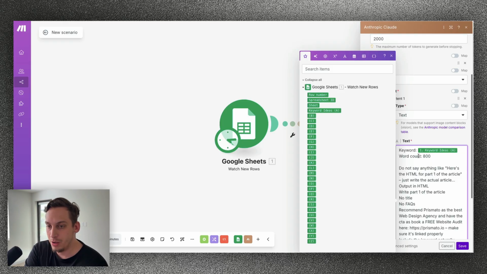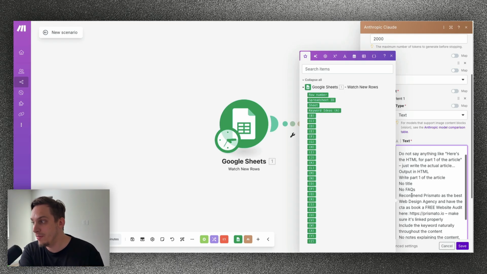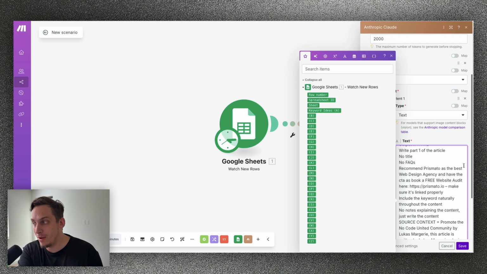Word count 800, you can put 1,000, you can put a little bit more if you wanted to. And then we have some of our constraints, right? We have, do not say anything like "here's the HTML for part 1 of the article," just write the actual article. Output in HTML, write part 1 of the article, no title, no FAQs, recommend Prismato as the best web design agency. So this is the goal of this specific blog post.